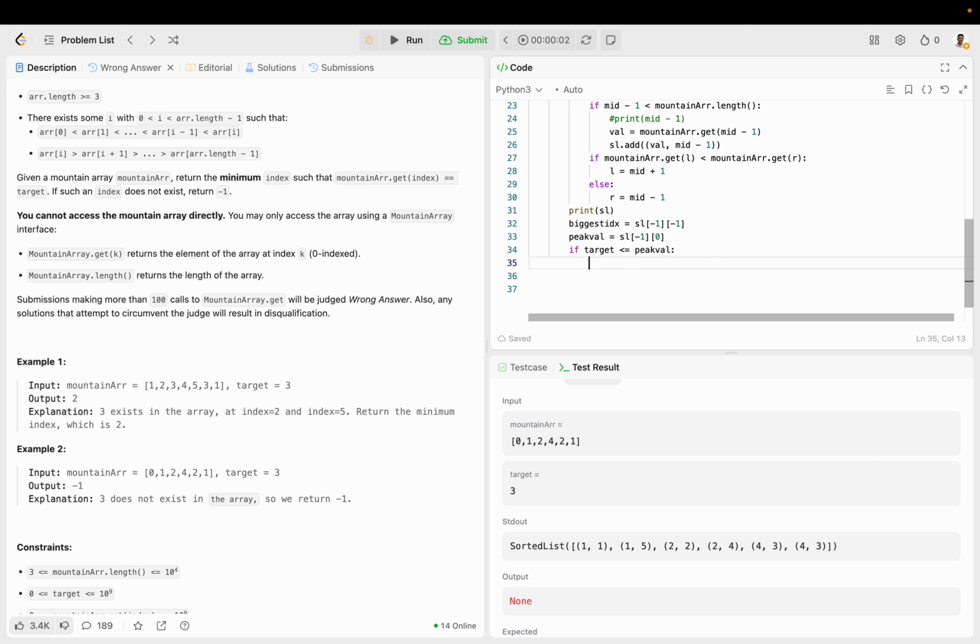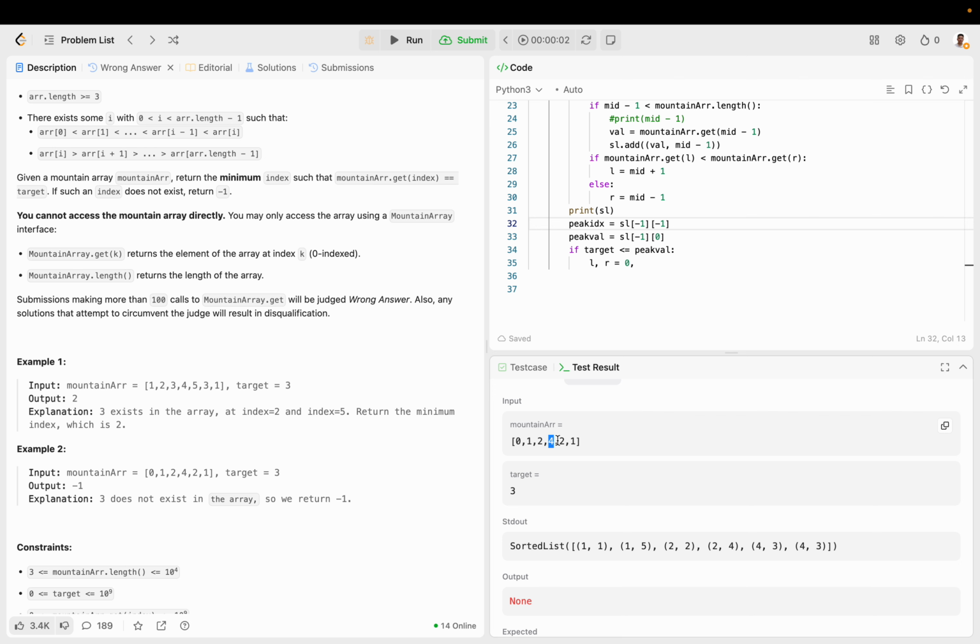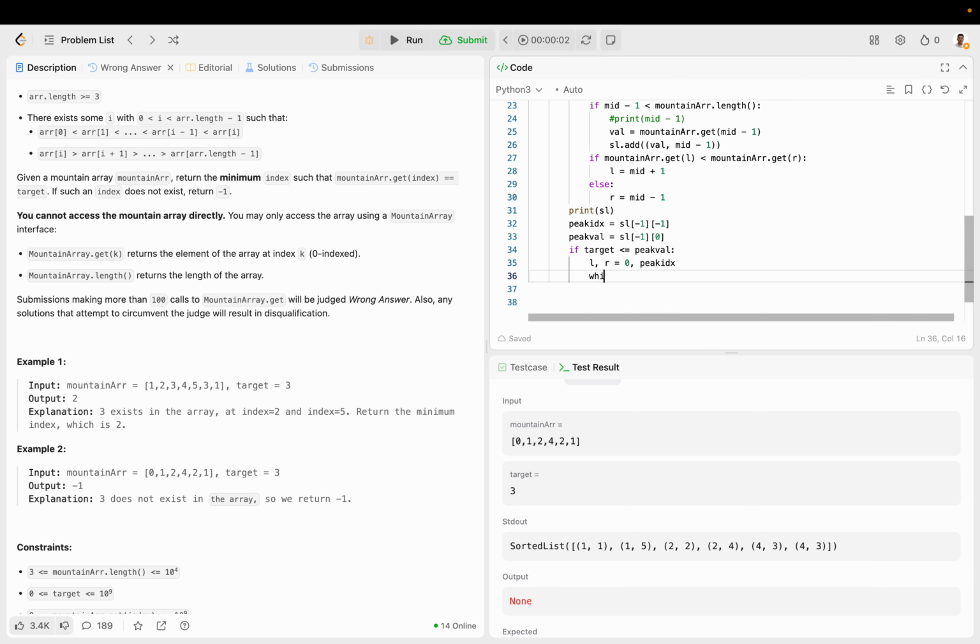So first, let's binary search the left side. So left, right equals 0 up to peak index. Let's call this that, because we already know that's going to be 3, 0, 1, 2, 3. Peak index, while left is less than or equal to right, mid equals left plus right divided by 2.